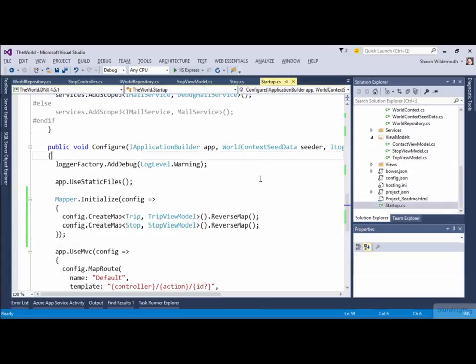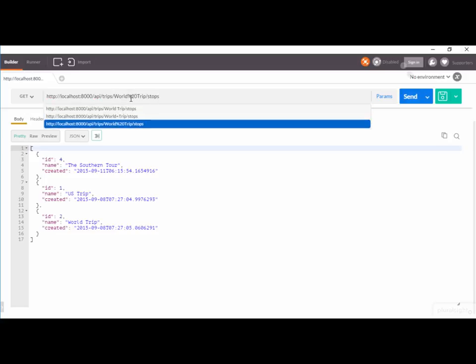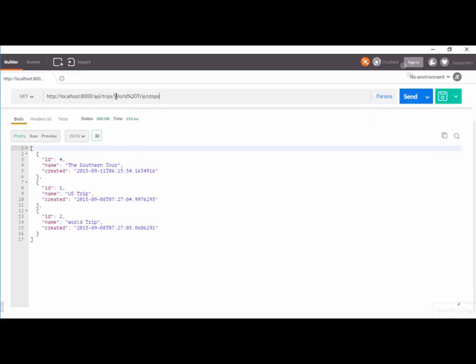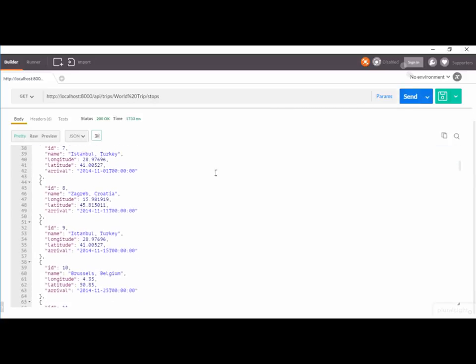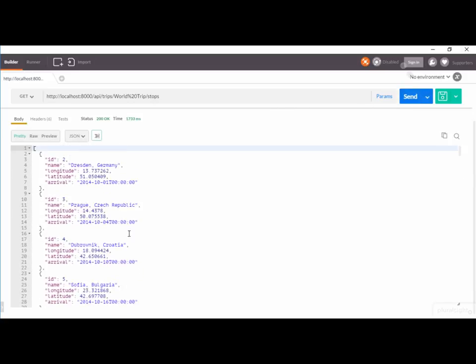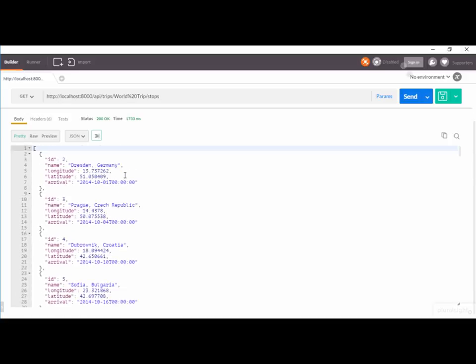Compile it all. And here in Postman, let's create a different URI. I'm going to say world trip as the name parameter, and then the word stops to show me the stops for it. And let's see if that works for us. We're now getting that full list of stops, but because of the nature of the way it looks here, it doesn't look like we're getting them in the right order. I happen to have been on this trip, so I know that Dresden wasn't first and Prague was second, etc.